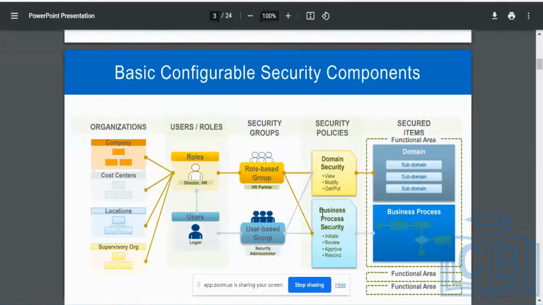Next, we have seen about business process security policies, and we have also seen how that is tied to a role-based security group, where you can do the mapping, and how this actually works. The next topic that we are going to be seeing is domain security policies and functional areas, domains, and subdomains. That is going to be predominantly the topic that we are going to be seeing today. That's the agenda for today.